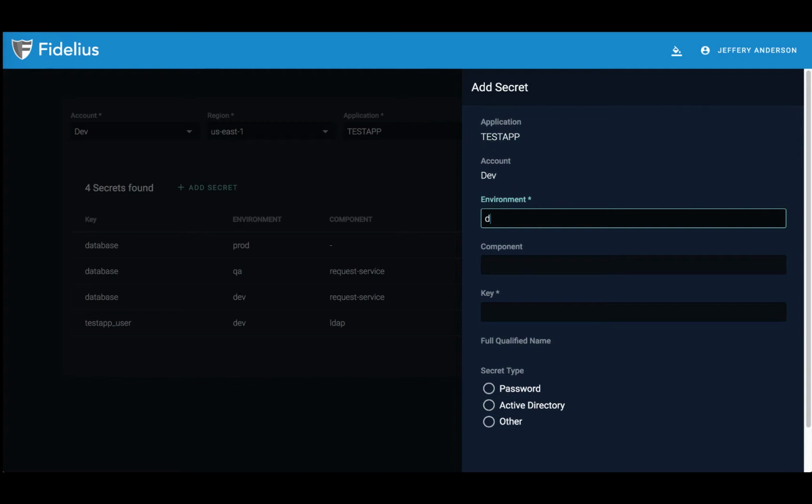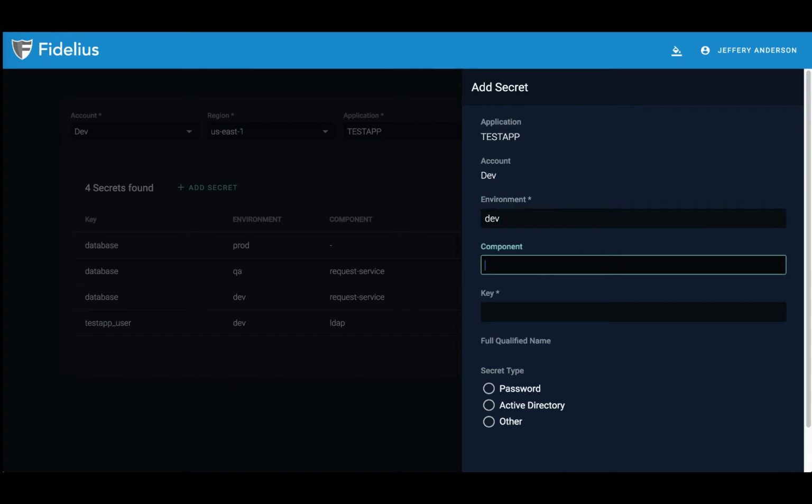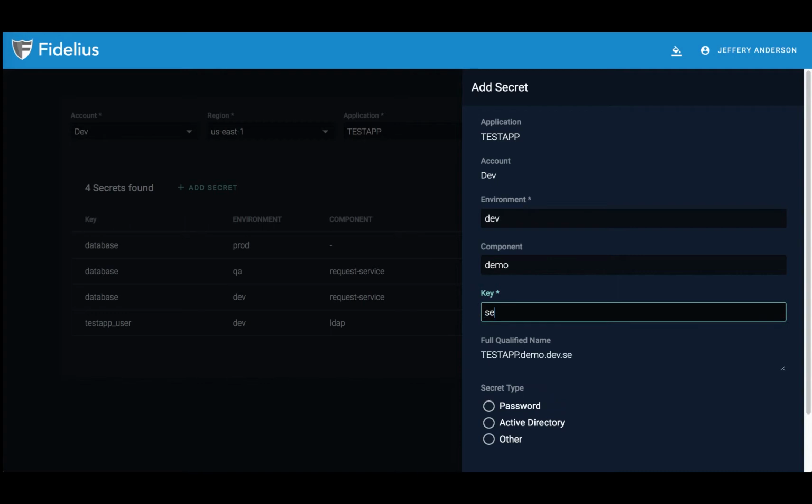I can enter an environment, a component, a key. You can see what a fully qualified name looks like. The components are separated by dots. First you have an application, then you have the component, then you have the environment, and finally the key.